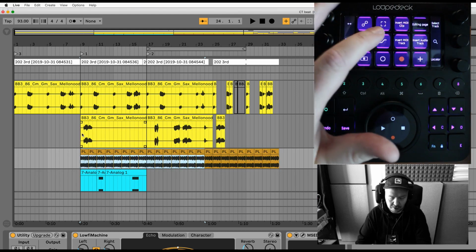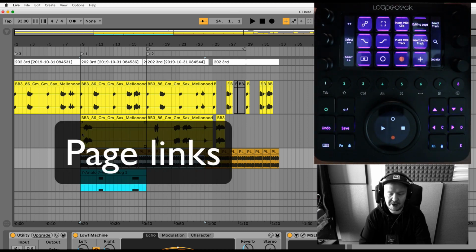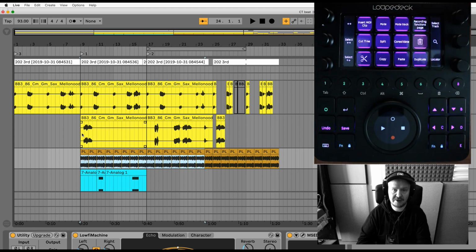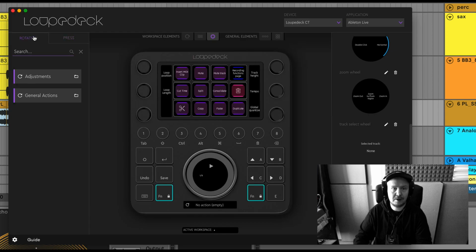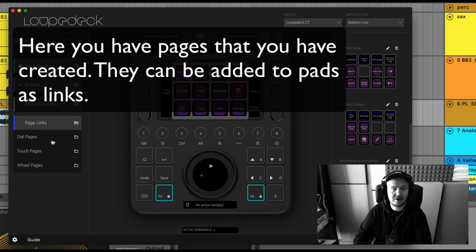Here I have some recording controls and some of the utilitarian stuff, and you can also create page links. Like I have an editing page, and I have created a link for a page here. It says editing page. When I click on it, it takes me to the page that has editing functions. And here I have page links. These are the pages in this workspace.